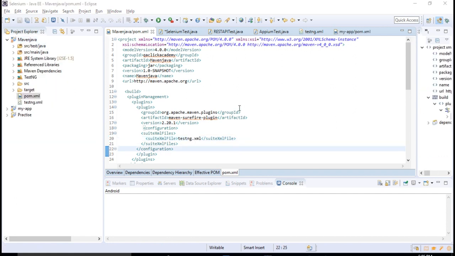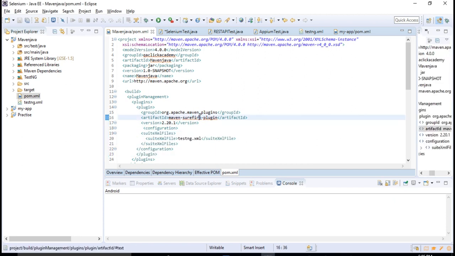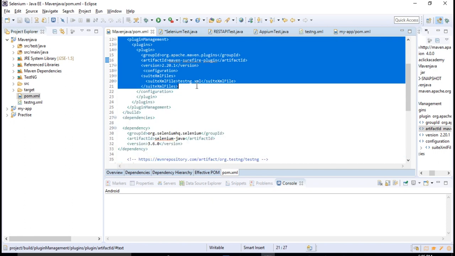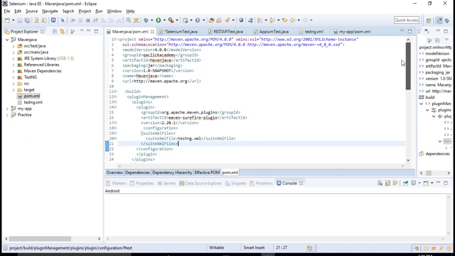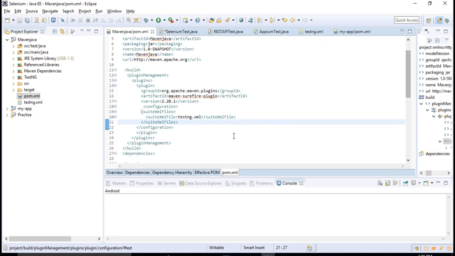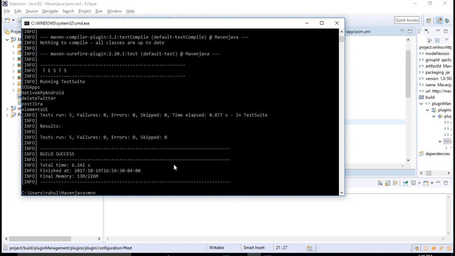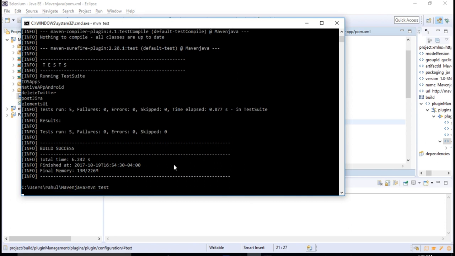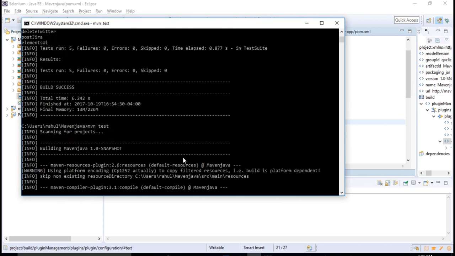Okay, so as we have given this information, now if you go back and run mvn test, as I said, whatever Maven command you execute, first it comes and reads this pom.xml file. Based upon the instructions we provide in the pom.xml file only, it triggers. Now, let me go back and say mvn space test and hit enter. And we'll see what results come here.